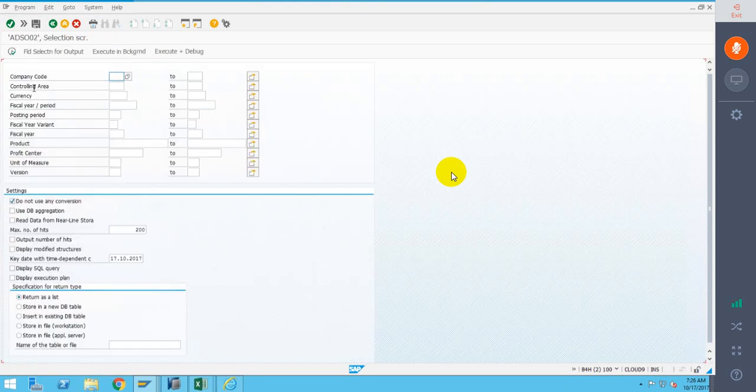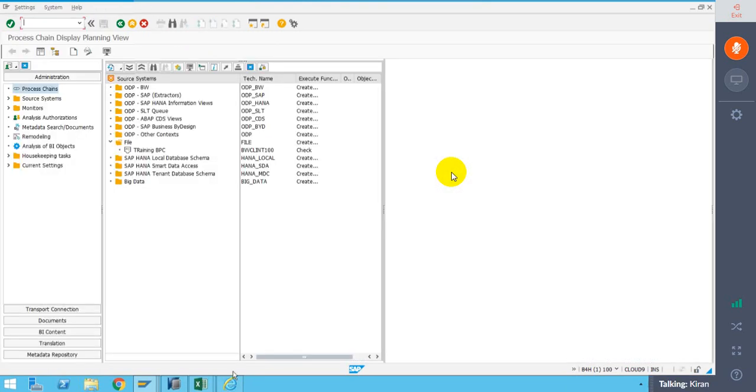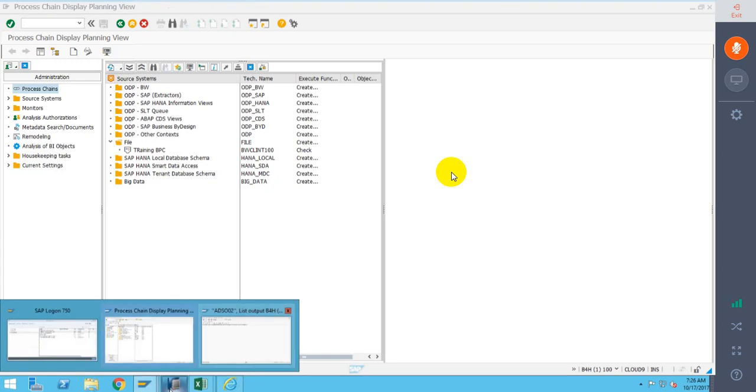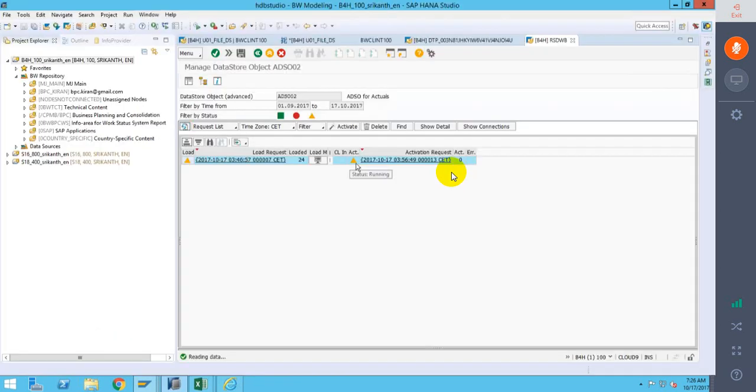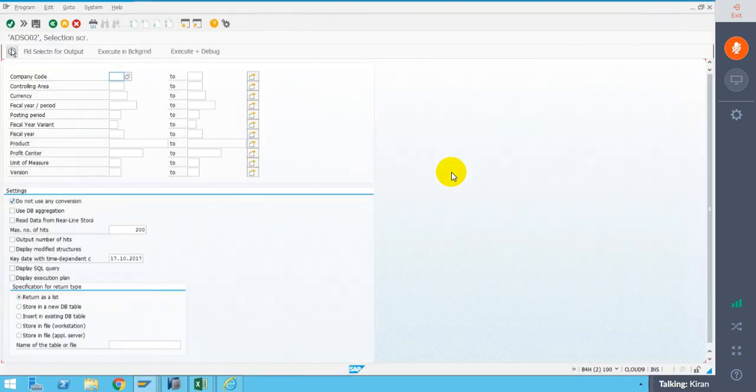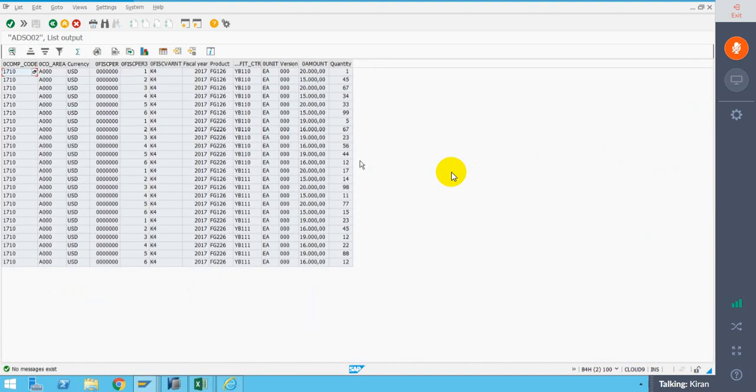Still running. It is still running. Why is it taking... No, now it's activated. Now let's see here. It should show because it's activated. Request is there. It is storing the data. Fiscal period we have not written any routine. That's what is coming. Fiscal for 3, all this data is there. So now I have actual data for 2017.